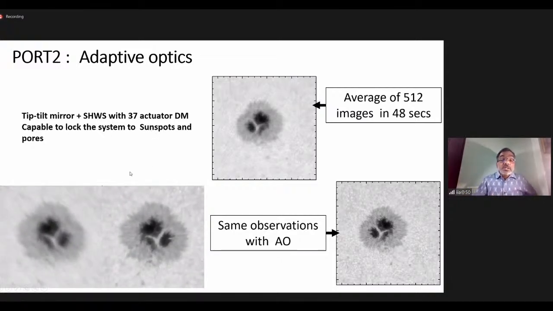Here I show you some of the images. Basically, Dajabaina is working on this, and I will show you some of the movies he provided me. This is another movie which shows the stability of the system. At the top, what we see is an average of 512 images in 48 seconds without the AO, and the same observation taken in a different channel with the AO system locked. Now most of the observations we take are through this AO system.